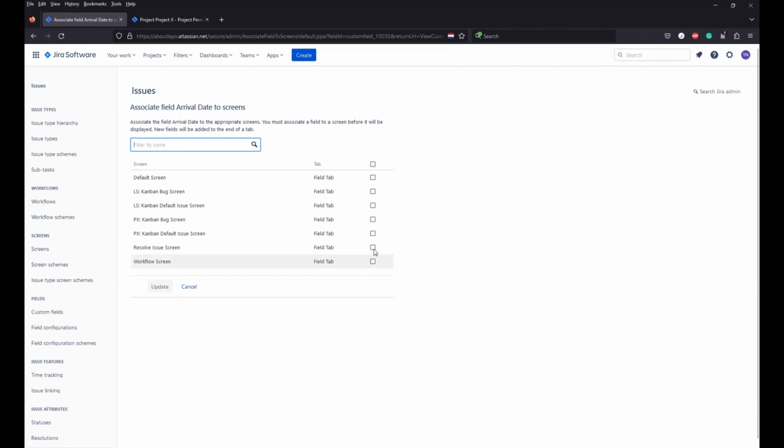If I click on any one of these, it would have an impact. If the screens are not your screen and you've chosen the wrong one, it will have a big impact on the team that owns that screen. So if you're not sure of what your screens are, you don't know what they're called, that's absolutely fine. All you need to do is go back into your project. You've created the field, go back into your project.